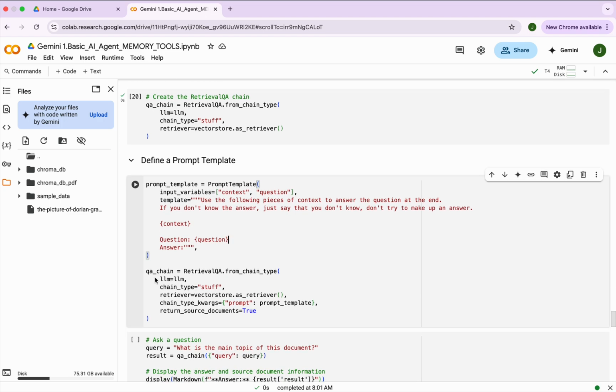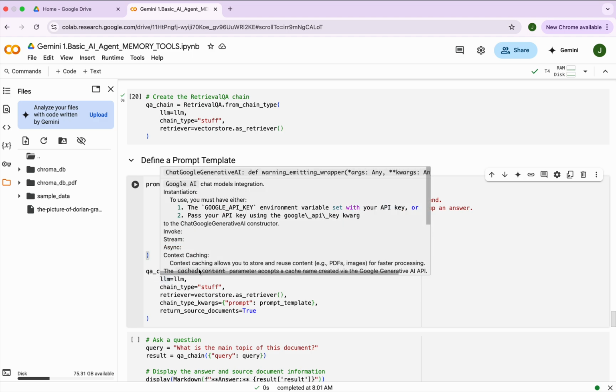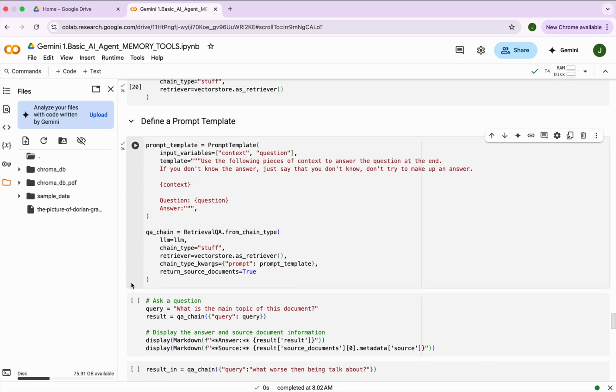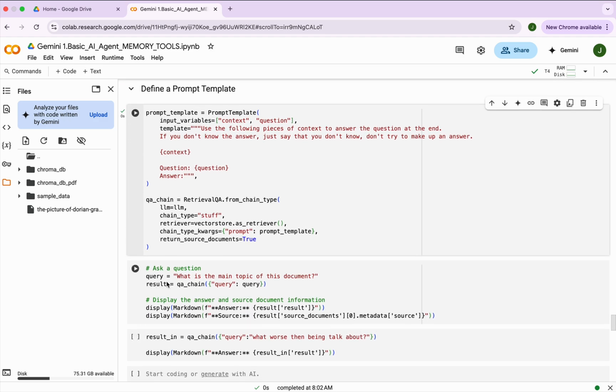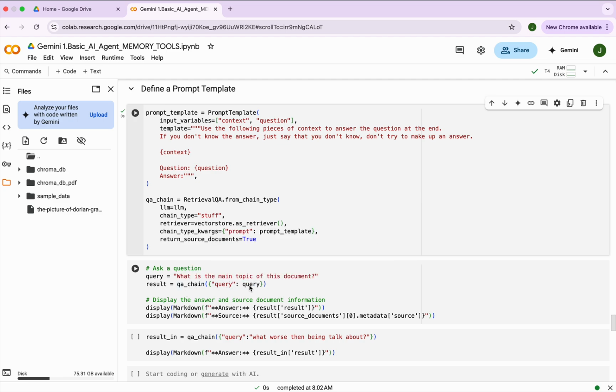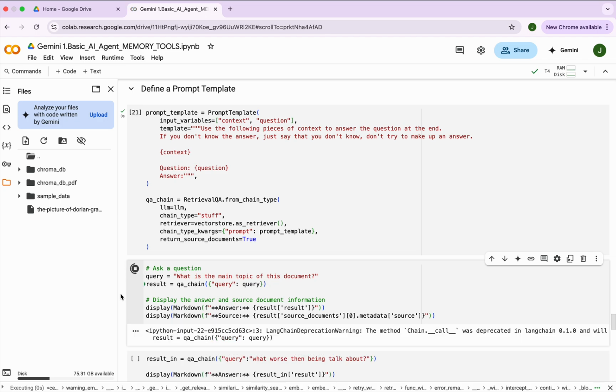Okay. And now here it's written again. Okay, that's fine. But here we're going to use the prompt. We're going to put the prompt inside here. So we specify this. Okay, so this one doesn't have the prompt. This one has the prompt. Now, the query: What is the main topic of this document? So that's what you're going to put inside there. You're going to call the Q&A chain. The query is going to be the question that you're putting in here. And then you're going to get the results. Okay, so what is the main topic of this document?